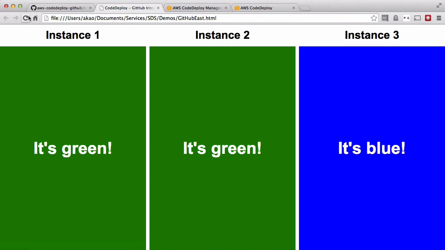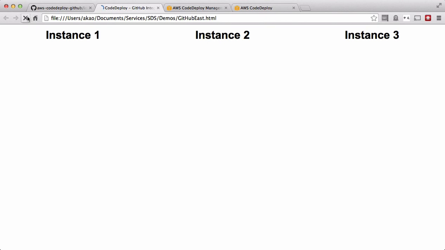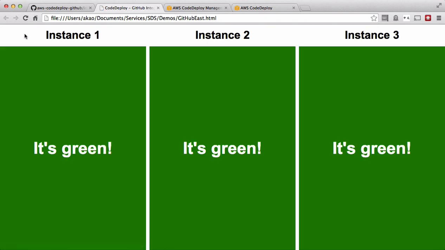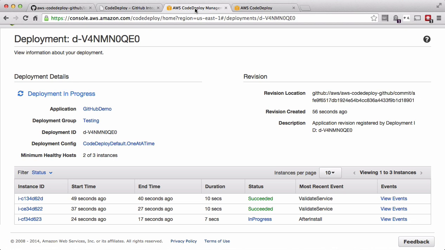So we started this deployment by editing a file on GitHub, but deployments may also be started by pushing new commits or by merging pull requests. Here we see that all three instances have received an update. Now, if we go back to the console, you'll see that GitHub deployed the website to our testing deployment group. We'd like to do some manual testing before we deploy a change into our production environment.